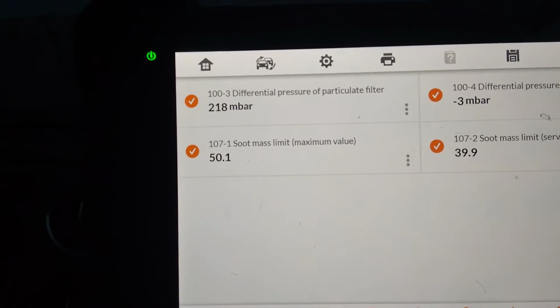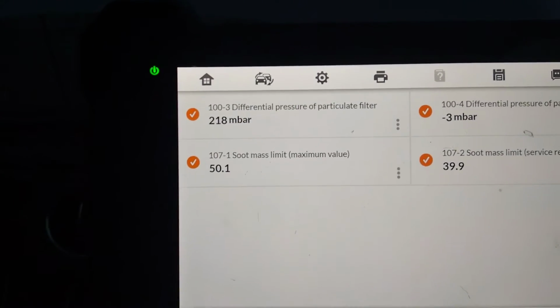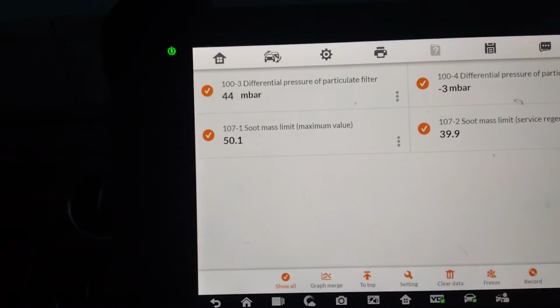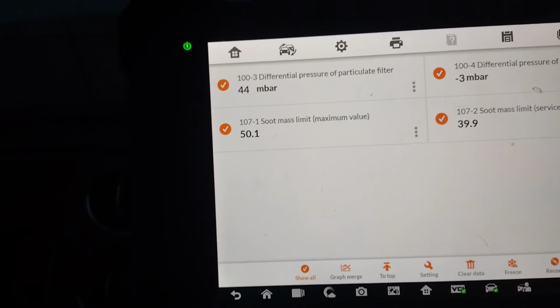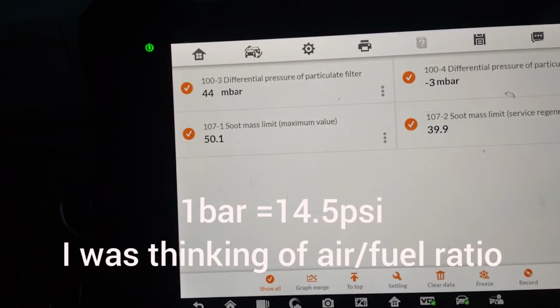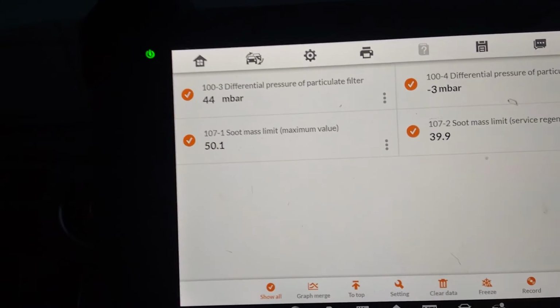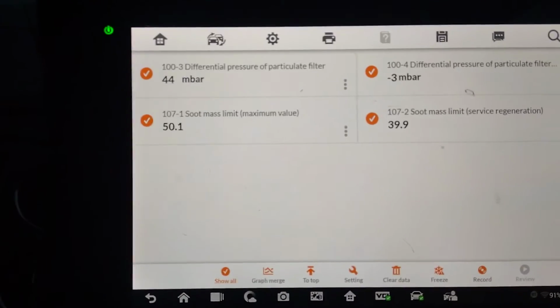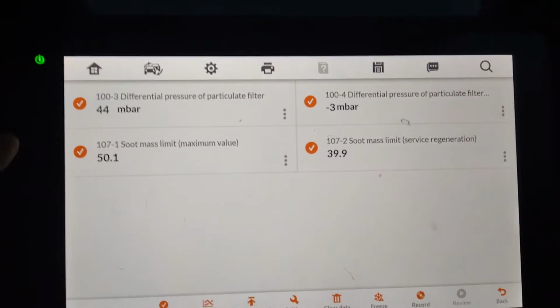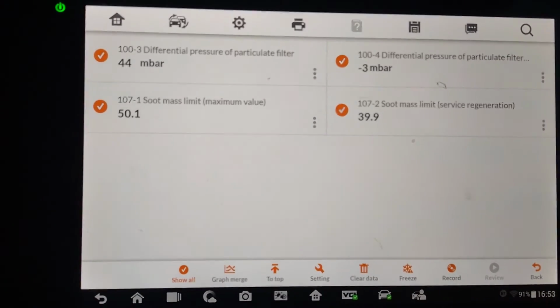Isn't that bad? What would you say? There's about a fifth, somewhere between a fifth and a quarter of 1 bar, which is like a bar is about 14.5 psi, 14.7 psi. So that would mean this is a fifth of that. It's a few psi you could consider a blockage, so 3 psi. This isn't that, it's only a quarter of 1.